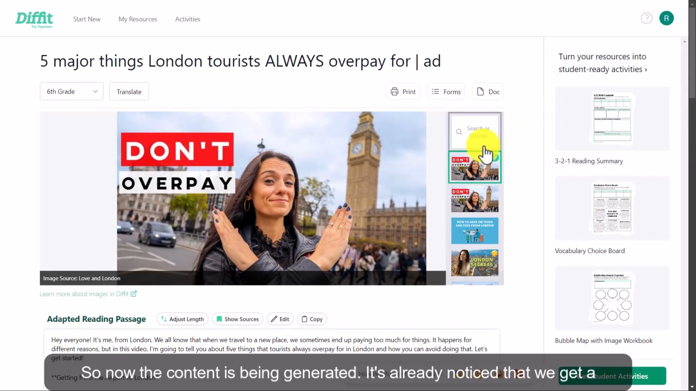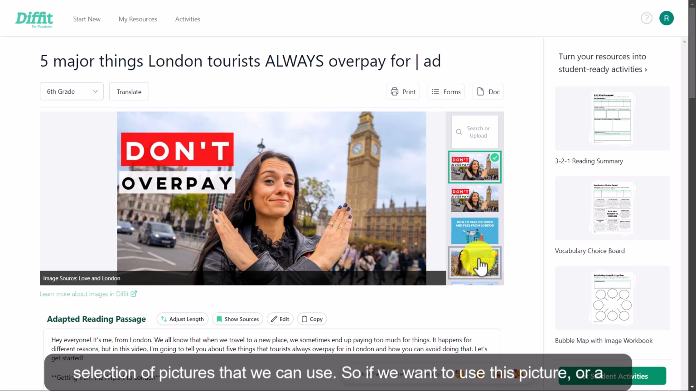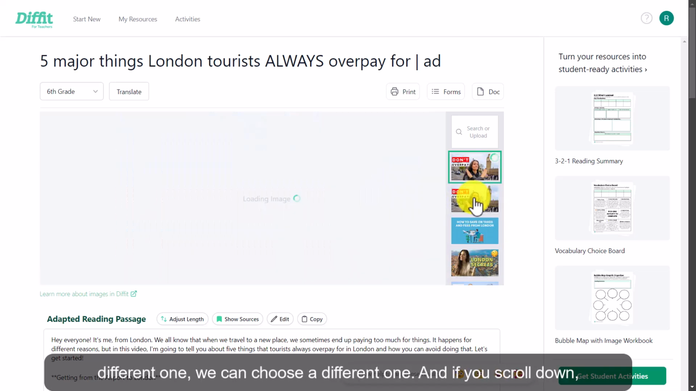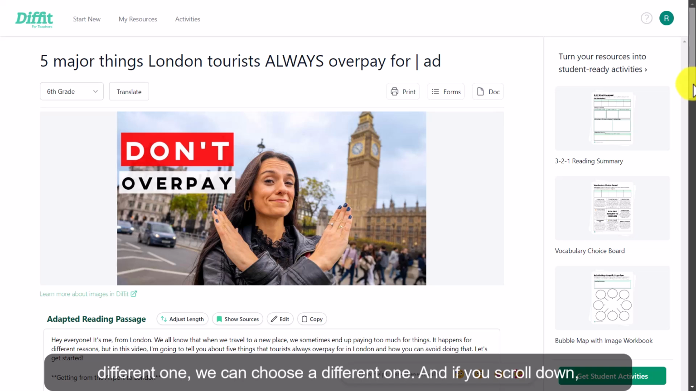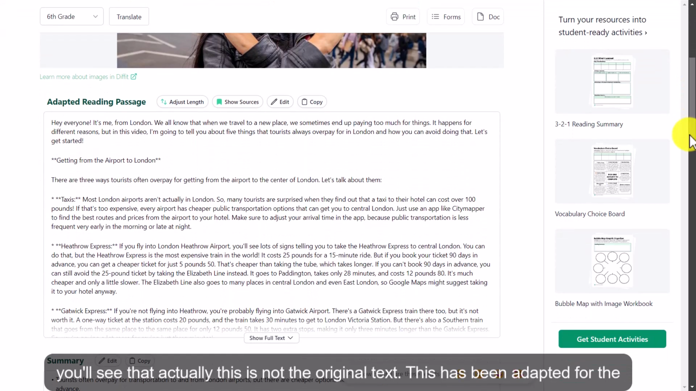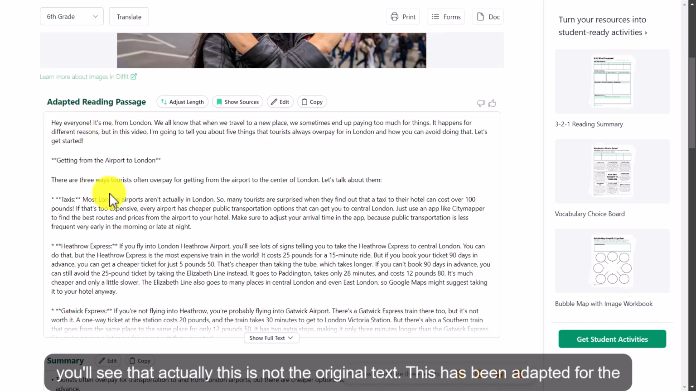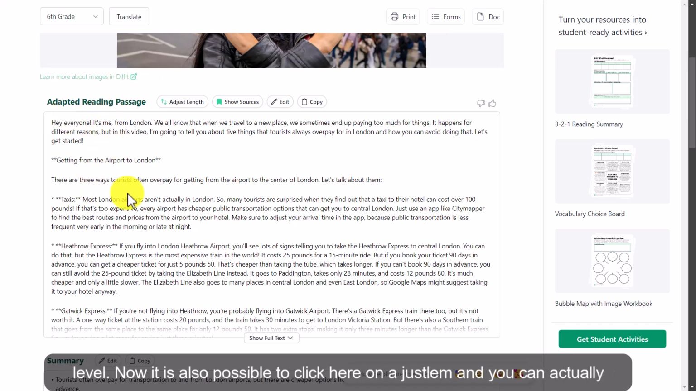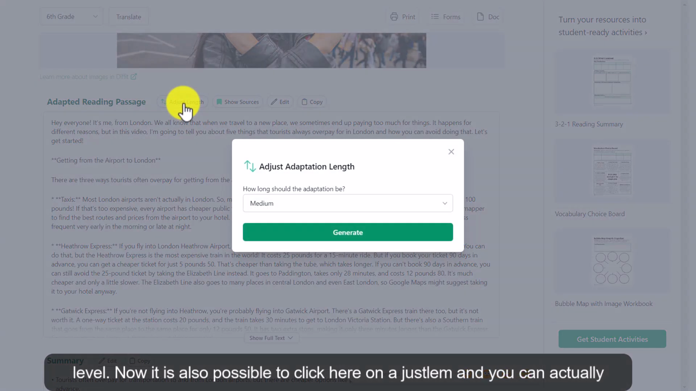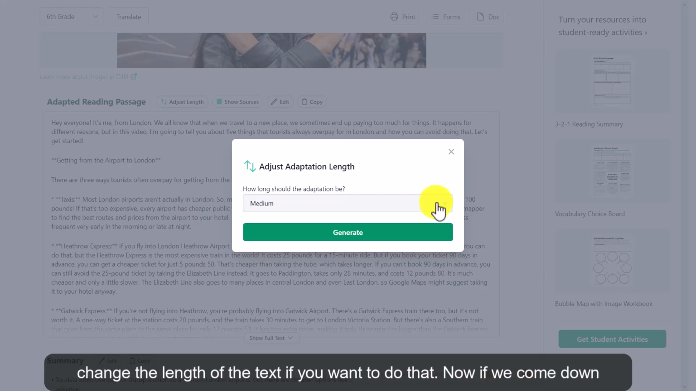Notice that we get a selection of pictures that we can choose. So if we want to use this picture or a different one, we can choose a different one. And if you scroll down, you'll see that actually this is not the original text. This has been adapted for the level. Now, it is also possible to click here on adjust length, and you can actually change the length of the text if you want to do that.